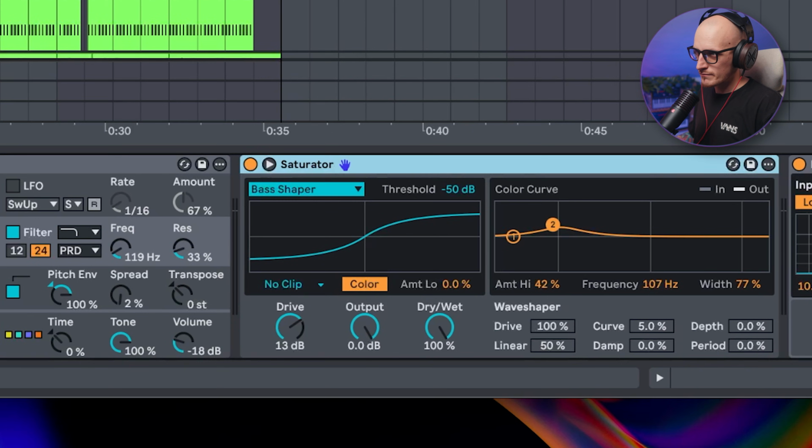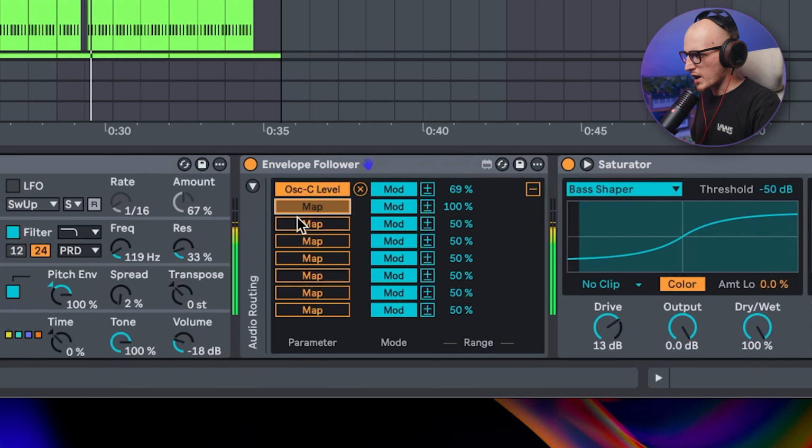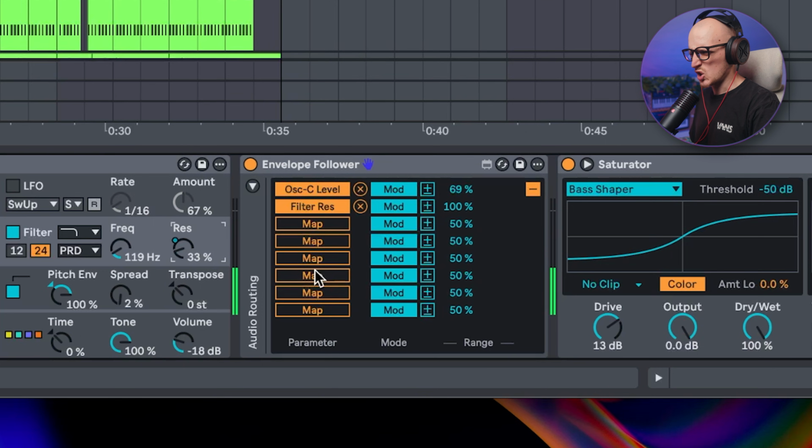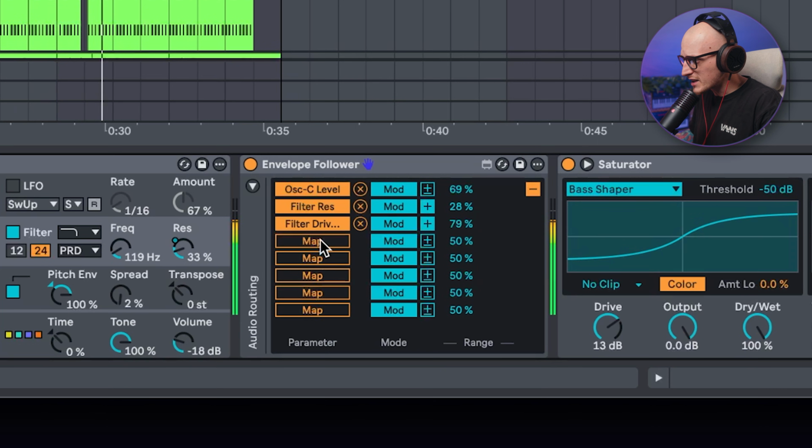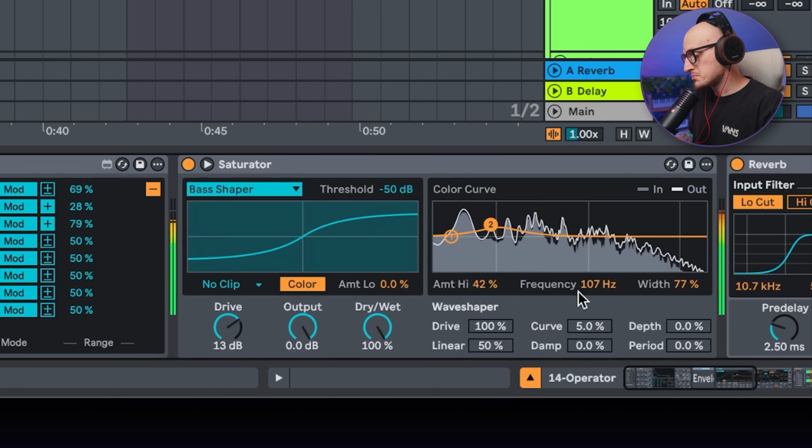Okay, but now, slap envelope follower here, and then play with mapping for different parameters. Maybe let's just try mapping the resonance. Maybe the drive as well. But just to use the full power and flexibility of Live routing, let's just assign a fourth value to maybe the amount of high boost inside color curve.